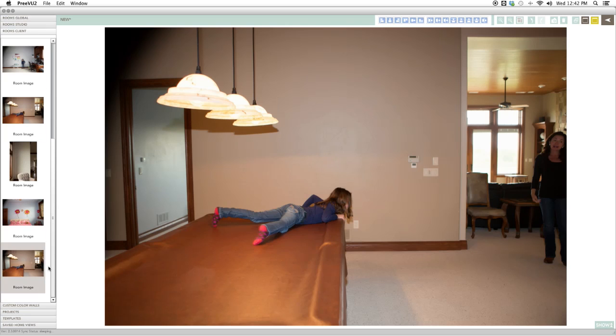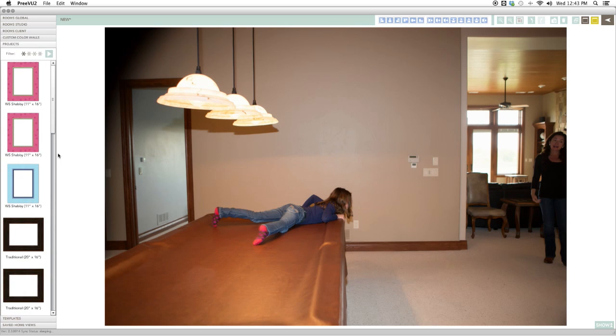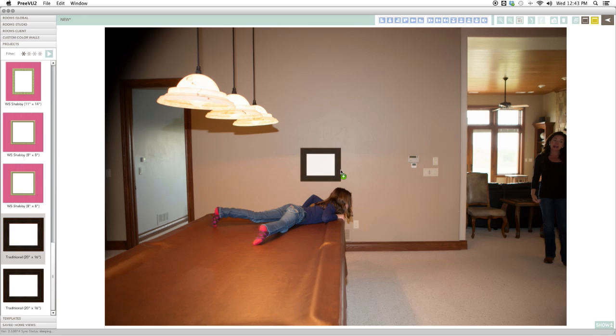And on this wall, I'm going to now go to my projects, and I'm going to pull those projects that I just built, which are these 16 by 20 frames. I thought I left 3 of them there, but I only left 2, and that's okay. We'll go make another one. But that's what that is looking like on the wall.